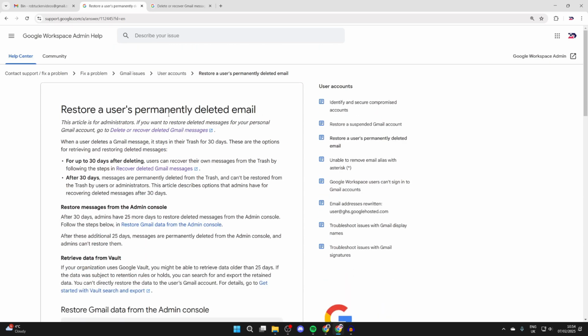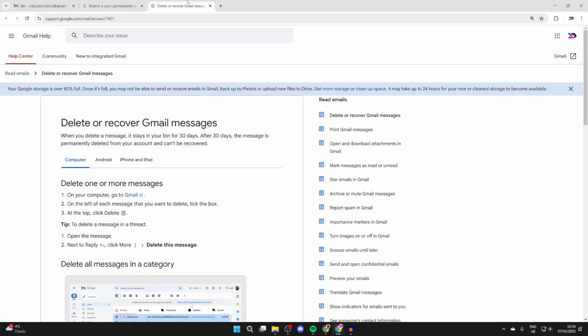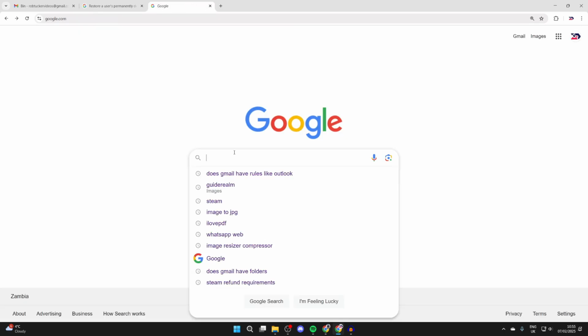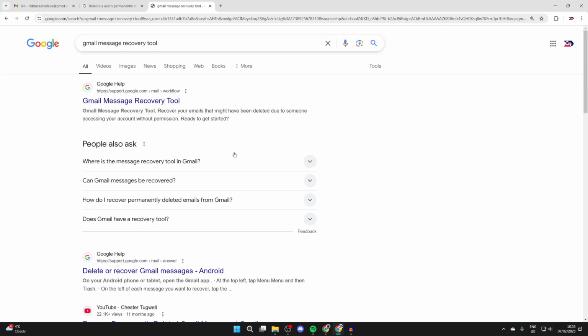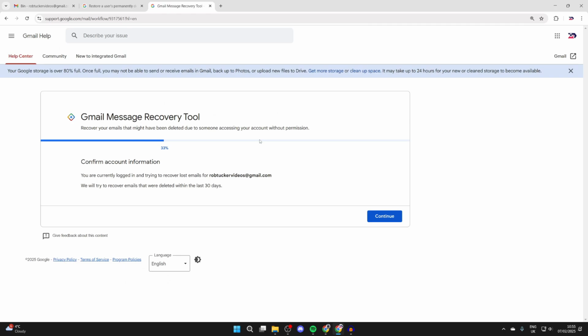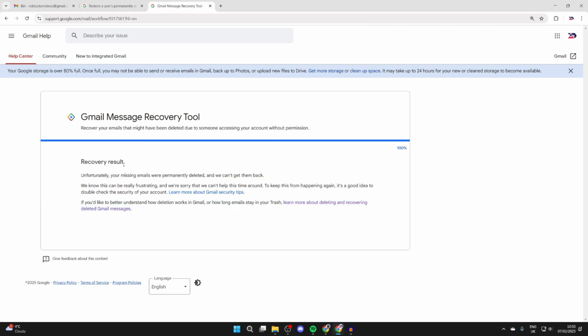However, if you're not the administrator or you don't have one, the next thing you can try doing, if you've been hacked, is type in Gmail message recovery tool, like so. We may be able to use this tool to recover the emails that were deleted due to someone having access to your account. Press continue and Gmail will see if they can recover the permanently deleted emails. In this case, for me, they weren't able to, but in your case, they may be able to.